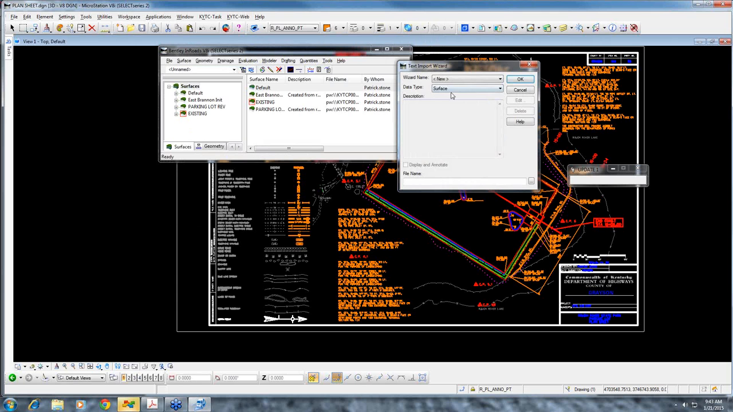Text import wizard. Now there's several different things you can do with the text import wizard. And I'm not going to read every one of them to you. Surface, well, we're going to use the COGO point one. The help is very good on all this import stuff. And you can save these wizards. I don't have any saved on this computer, but if there's something you do all the time, you can save the format and use it, type a description in there.